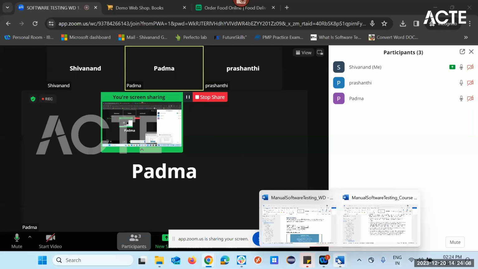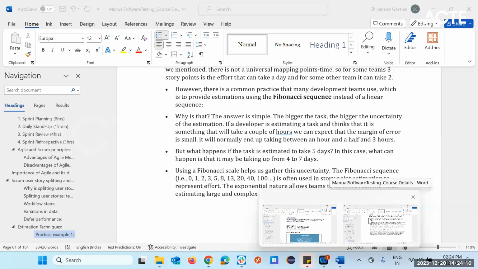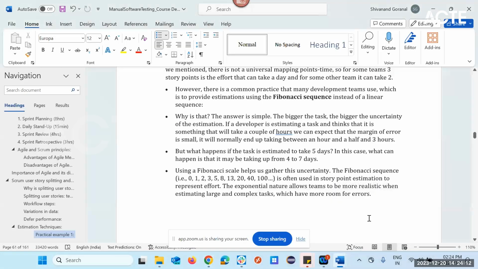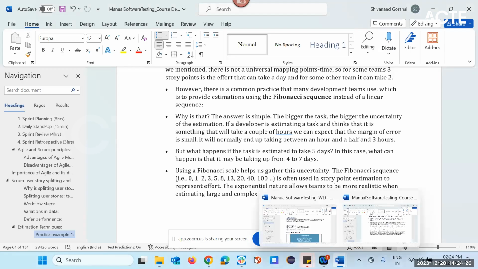There are only 6 minutes left. How are these useful in real time? Like if you work in a company, how are these useful? That's what I'm taking here.